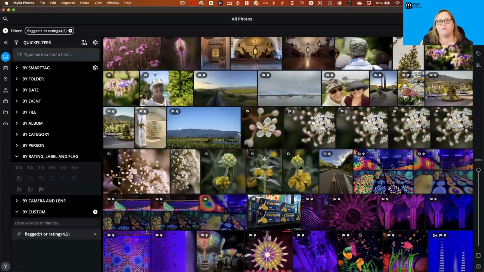In the way that I think through my photos, things that go in my portfolio or that I want to share online will typically get a 4 or 5 star. Things that are just fun and meaningful to me, maybe nothing worthy of my portfolio, but it means something to me personally, I'll mark with flags. Those are going to be my favorite images, whether they have a flag or 4 or 5 stars, and I want to be able to see all of them together. So that's why I created this custom filter.